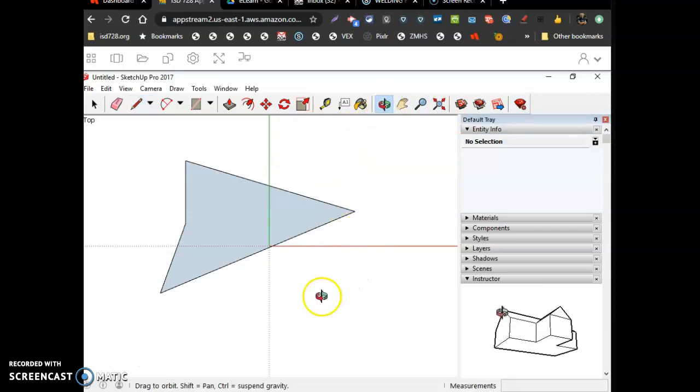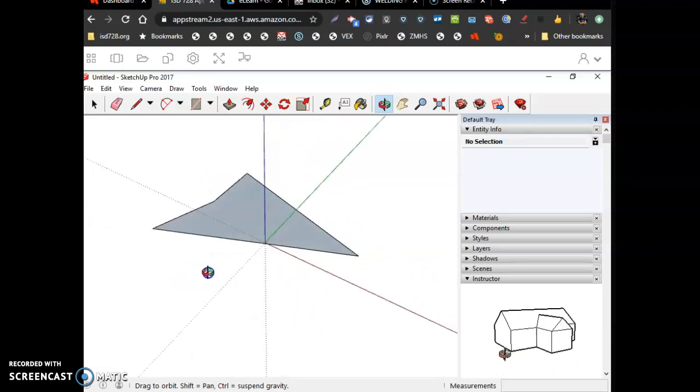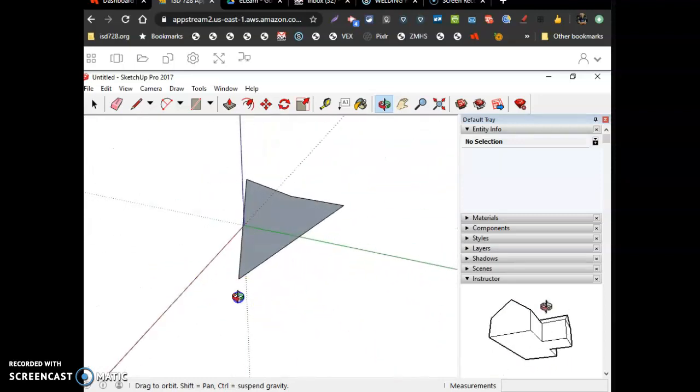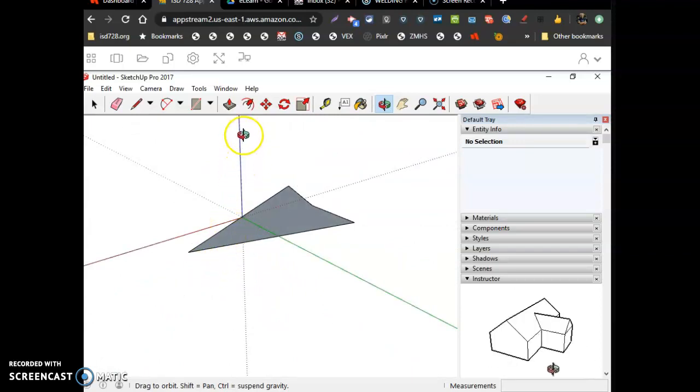If I click my mouse, hold the button down, and drag, I can do what the little instructor shows over here. It's saying you can orbit around your screen. Click, hold, drag. It's going to pivot around my screen. This blue line up here, this is my z-axis. Okay? Still my x-y axis and my z-axis.